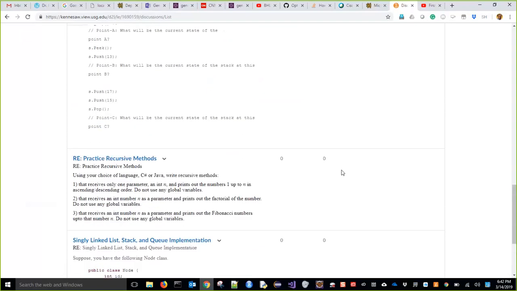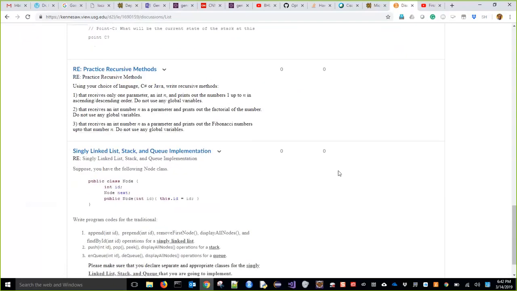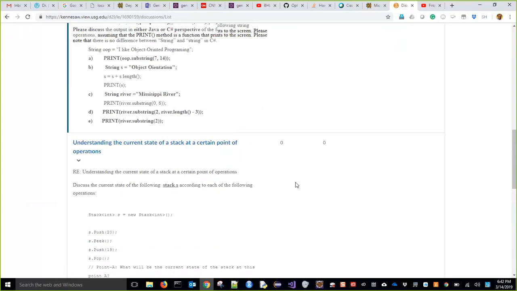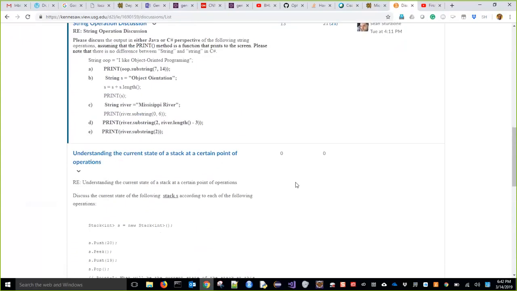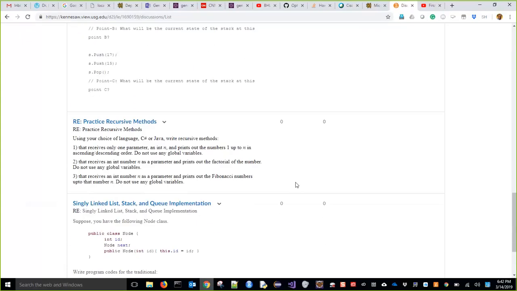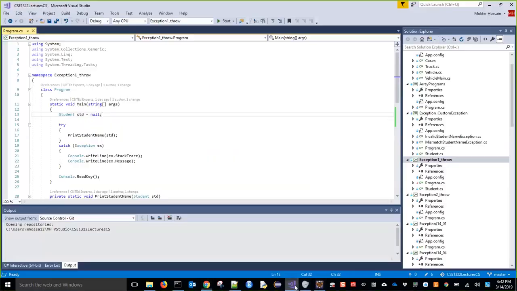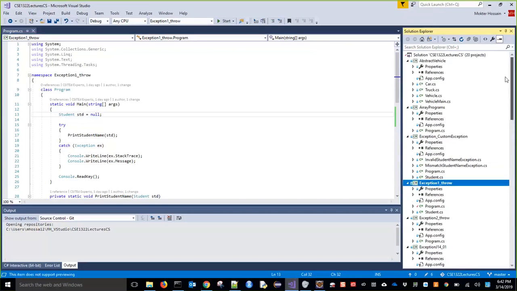Okay, you will get one question for recursion, one question from stack, one question from linked list, one question from queue. Then it is stack, linked list, stack, queue 3, recursion method 4. Okay, and then what else? You will get one question for reference parameter, that is C sharp. Okay, reference parameter in C sharp, we discussed reference parameter.